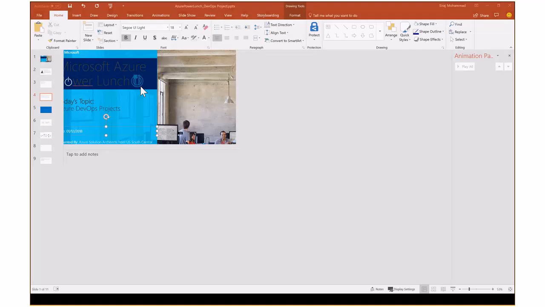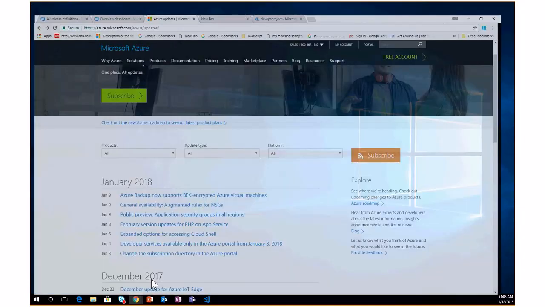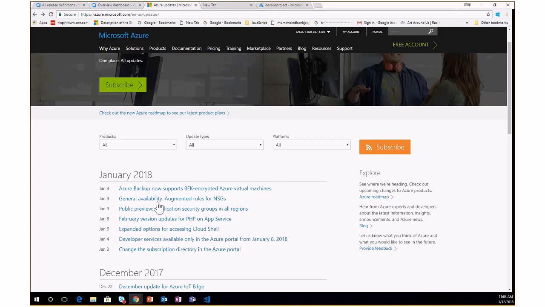Let's take a look at some other updates as well. There are a few updates related to network security groups. Augmented rules for NSG are generally available, and this is very important. If you are creating complex security rules, you can use augmented rules, and that makes complex security rules much simpler. We have also announced the public preview for application security groups in all the regions. I'll not go through the details of these, but this is also something important.